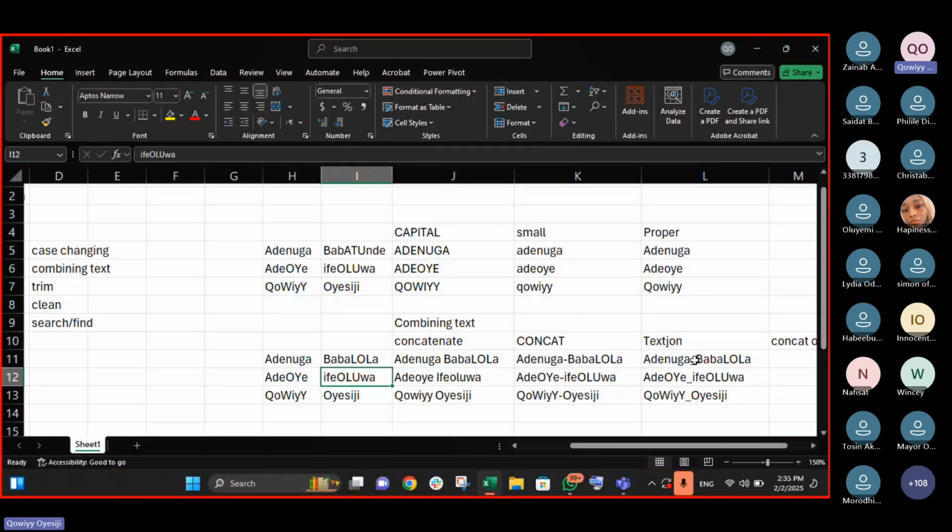Exactly. Now, you understand that having this Babalola like this does not make sense. That means you can see we combined capital letter, small letter, capital letter together, which doesn't make sense. It's even against the rule, or how will I say it, English rule. Yes, it does not conform with English rule. So what I can now say is that I want to turn everything to capital letter, or turn everything to small letter, or turn everything to proper.